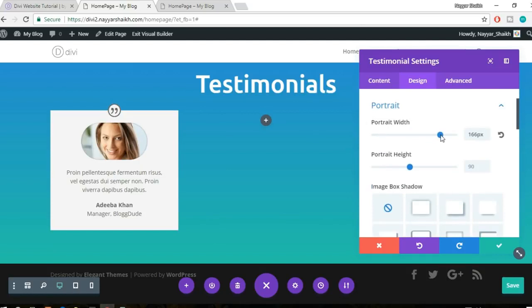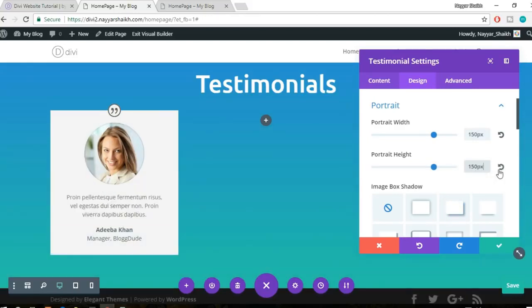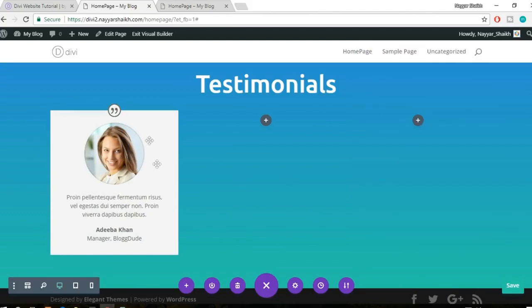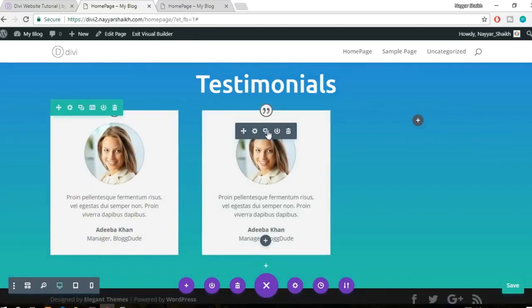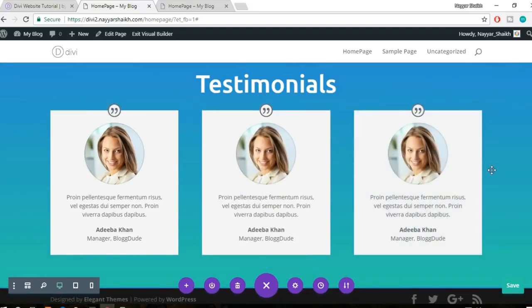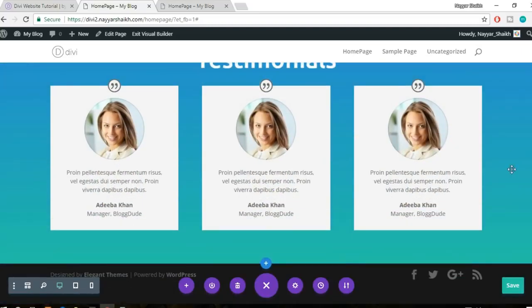Yes, this is the one. So what I'll do, just make portrait width and height the same. For example, if you want to make it 150 pixels, then put both height and width as 150 pixels. Okay, so this is really looking good. Click on OK. Now just copy this section, drag it over here, copy it again and drag it over here. So within 1 or 2 minutes we have created the testimonial section.